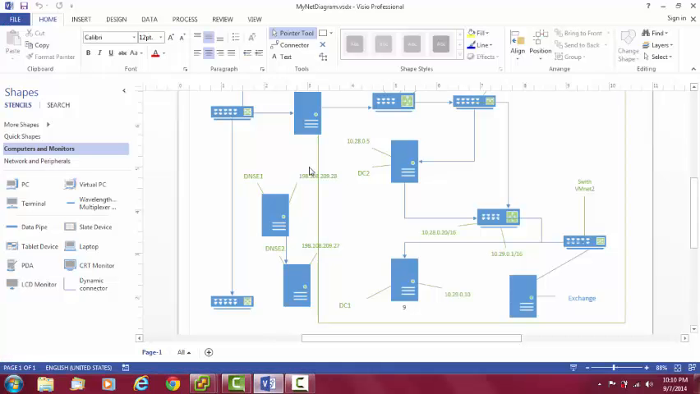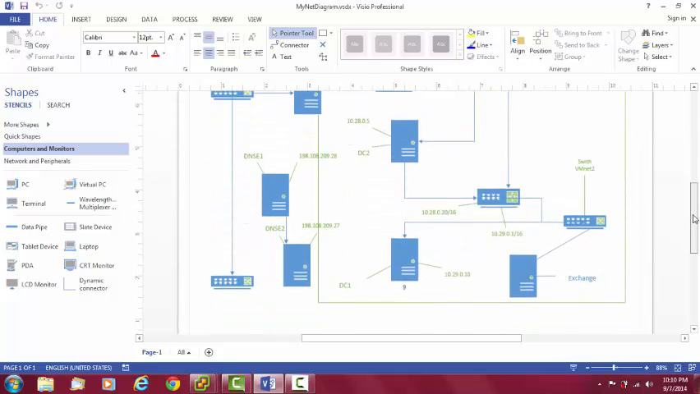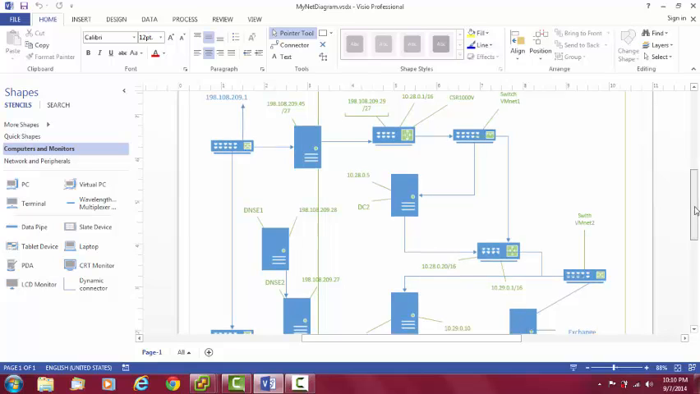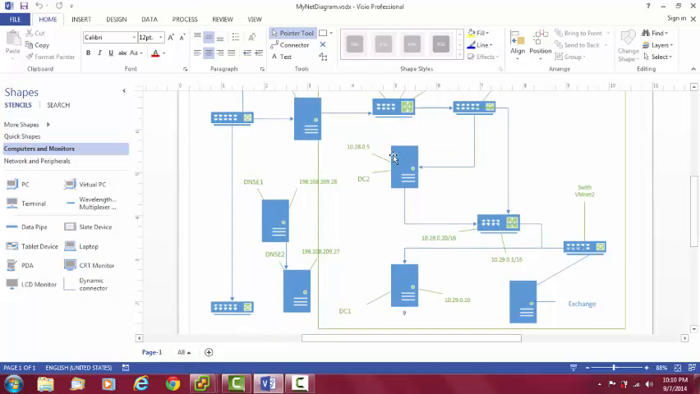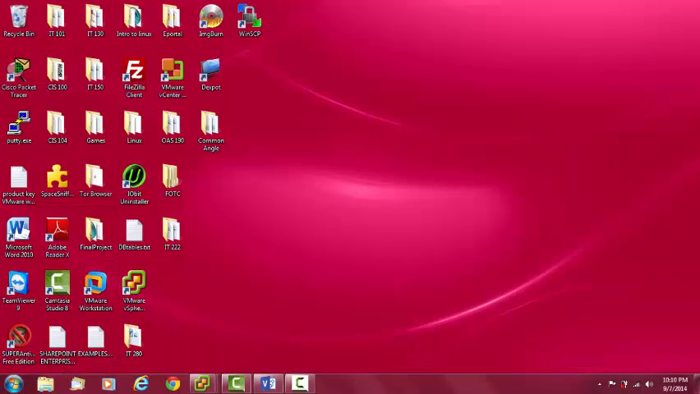Like I said, let's take a look at our net diagram first. I said we'd do this at the beginning of every video. Again, we are looking at DC1 and DC2 in this video, same as the last three. Haven't even touched Exchange yet, and we'll get to it. Let's get started.